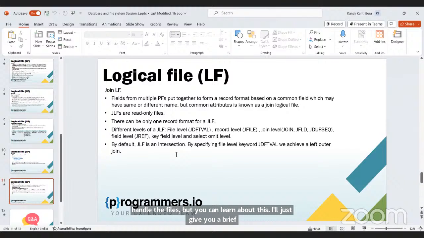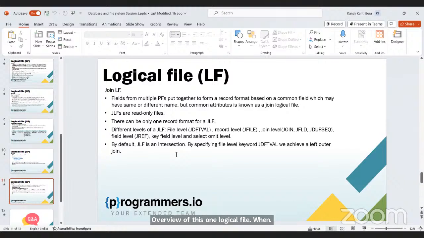When we are combining two physical files based on one common field, we call it a join logical file. By default, it is intersection type. You may have learned in SQL that if there is a common field, we can always combine two tables using that one common field. So it has some different levels: file level, record level. Here an additional level is the join level, and also we have field level, key field level and select omit level. Those are optional, but the mandatory ones are the join level and the record level.